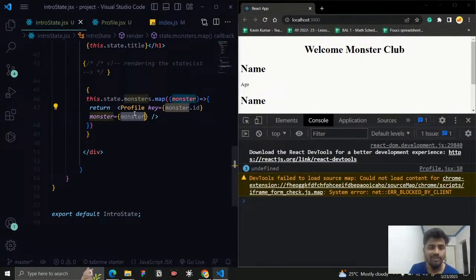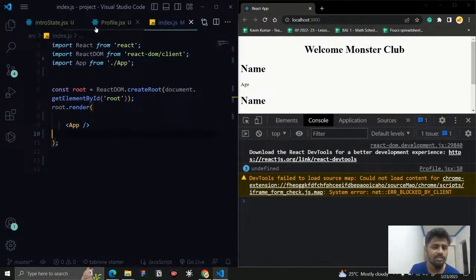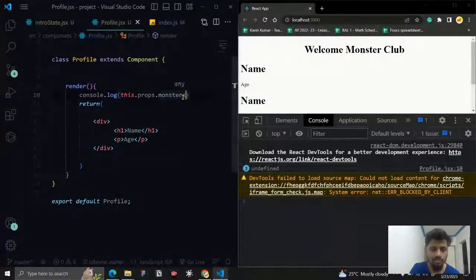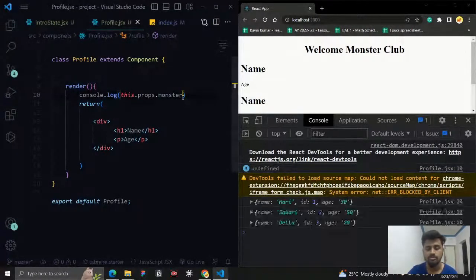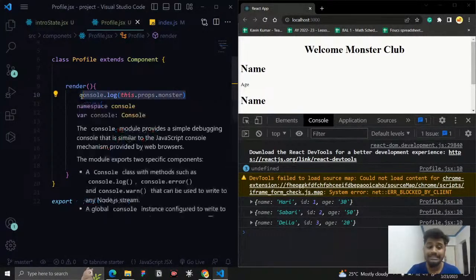Which means we are asking for something that is not there. It's not monsters, it's going to be monster. So right now we are getting this object. So now what I'm going to do is destructure this.